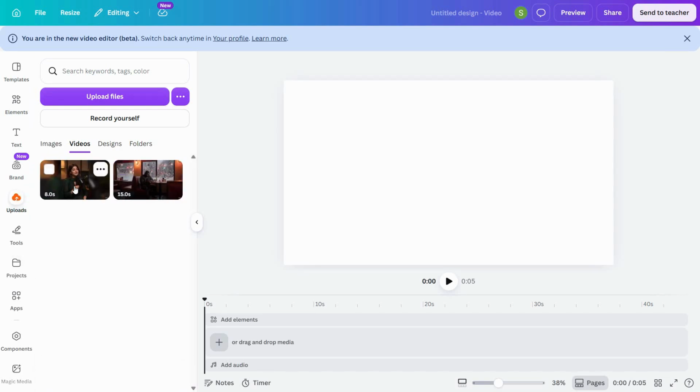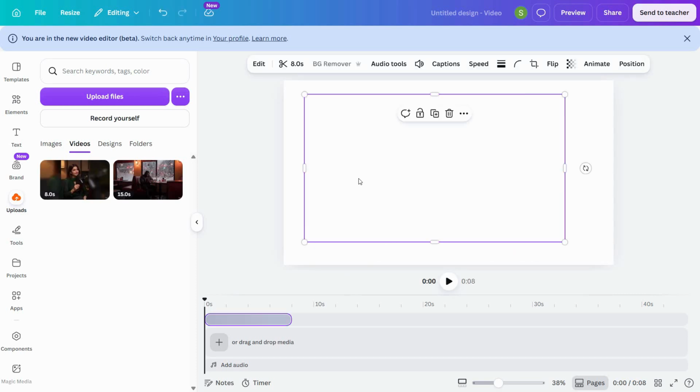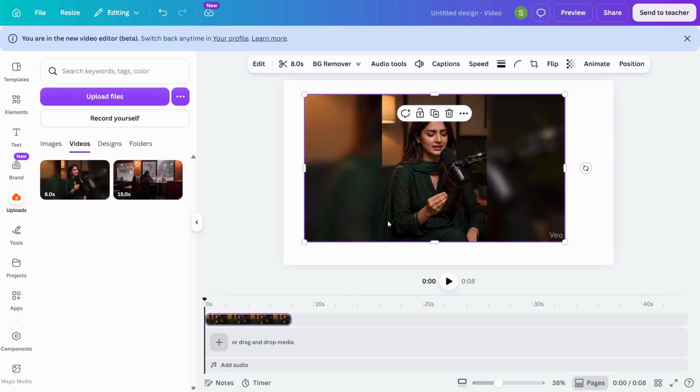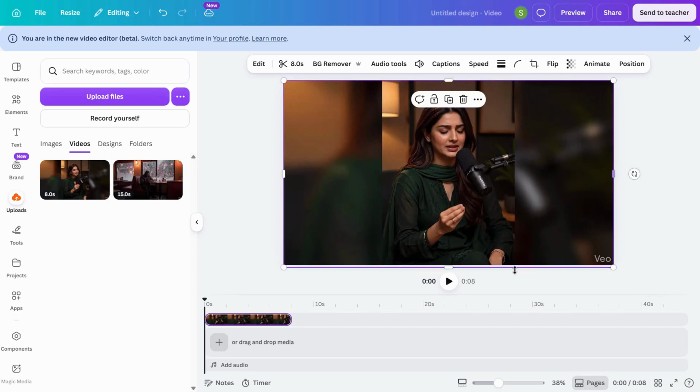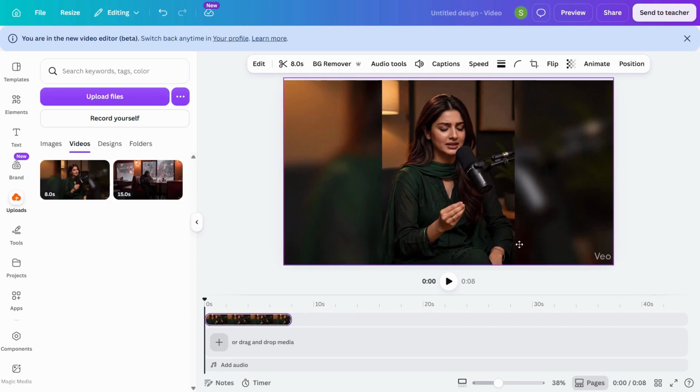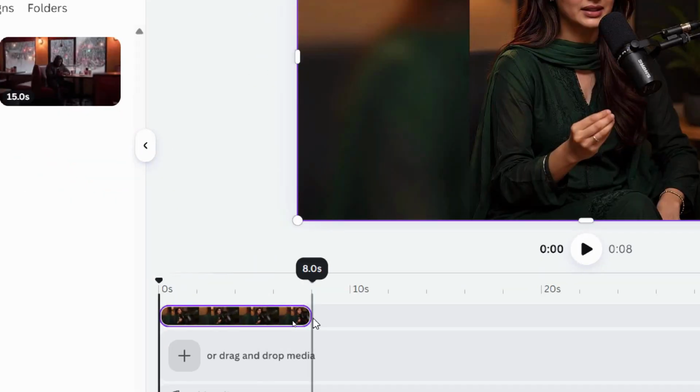Once it is uploaded, what you can do is just drag and drop into the main section or the interface, resize if necessary, and once it is resized properly, you need to position it a little bit, and you can see this first video on the timeline.